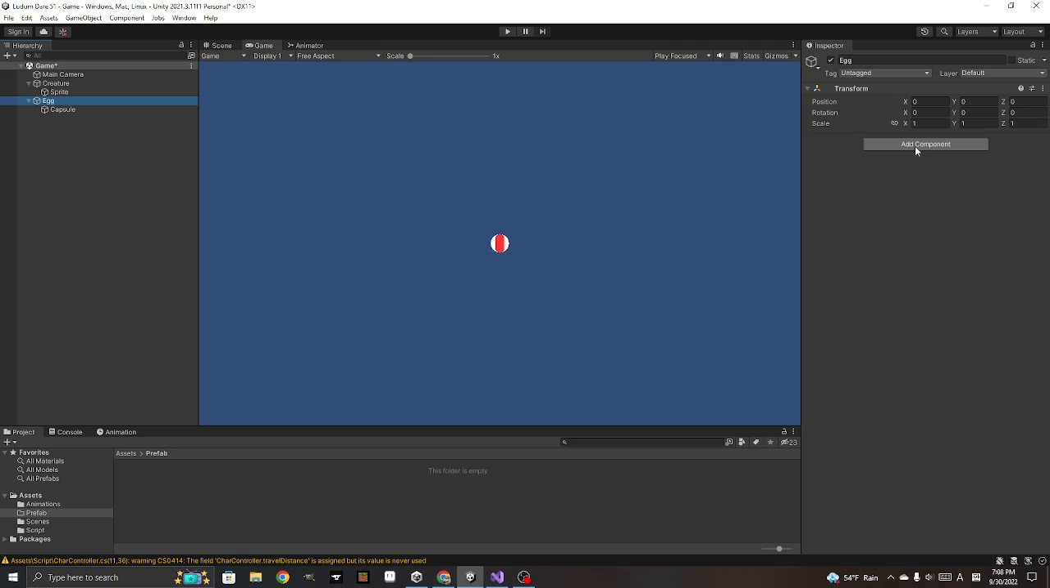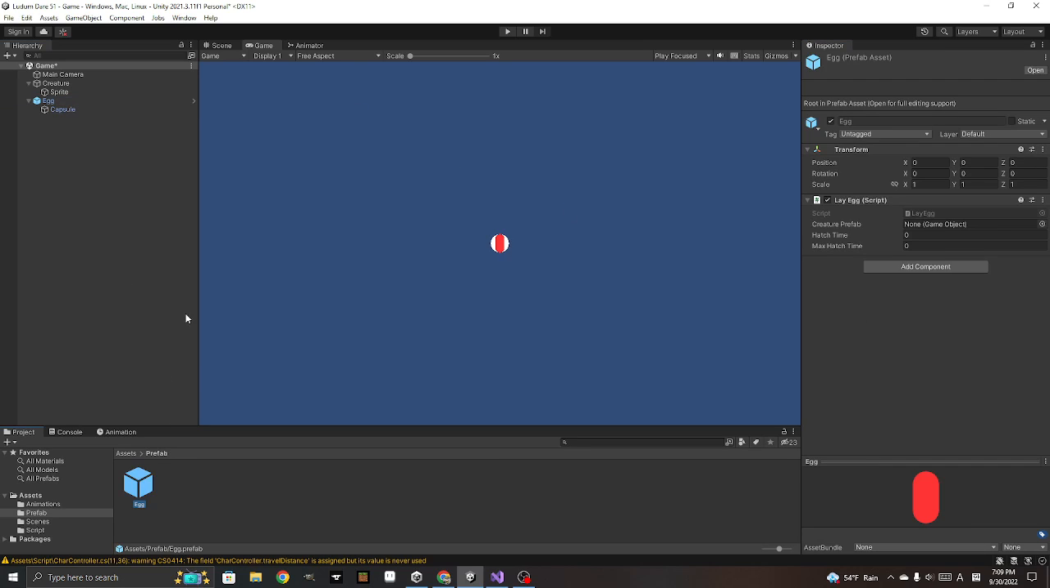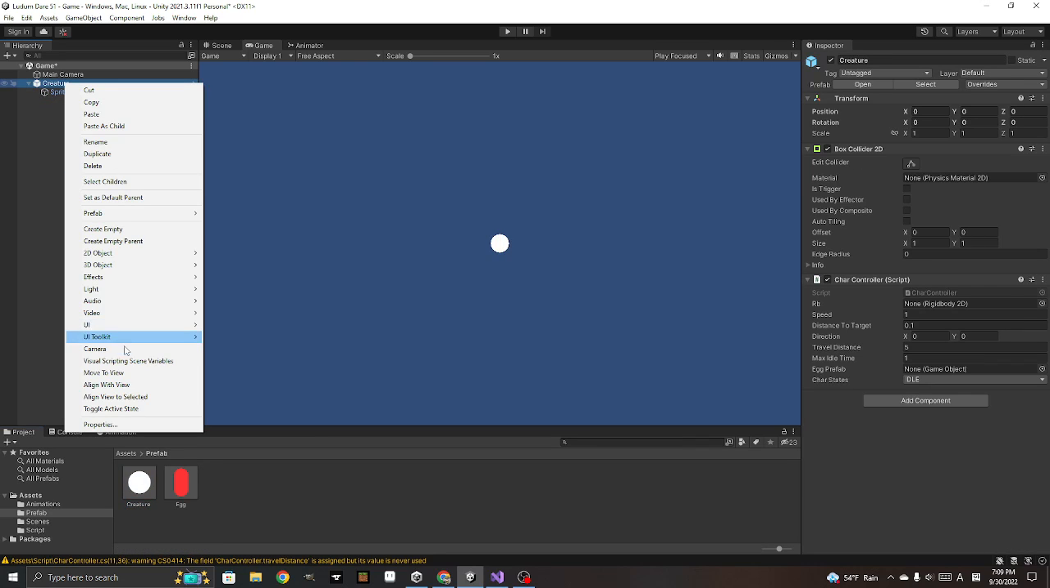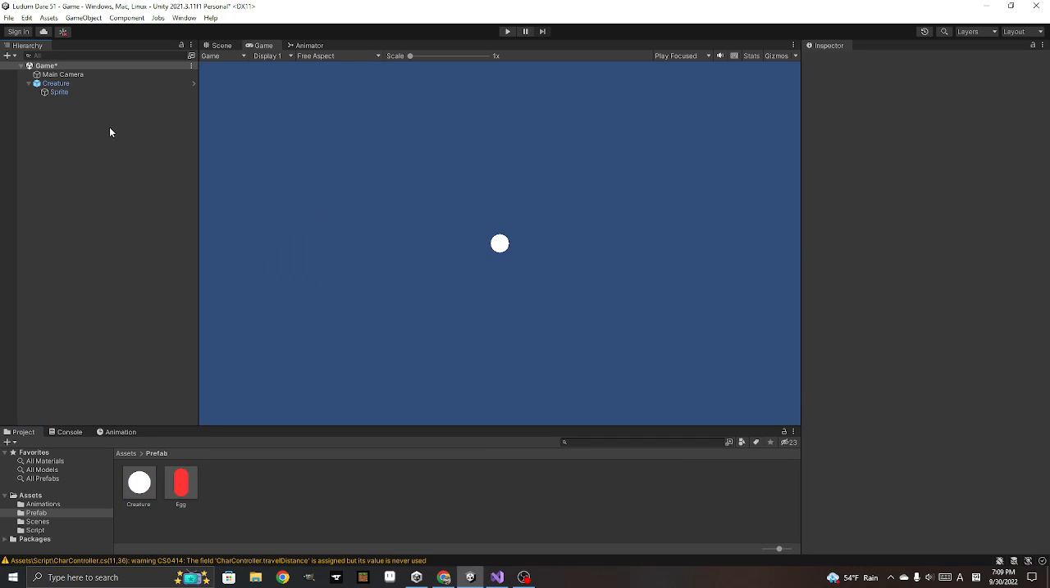Let's add the egg, the lay egg prefab, and we're going to drag it down here, and we're going to drag the creature down here. Now let's delete the egg. Let's unpack the creature, or let's just delete the creature for now.